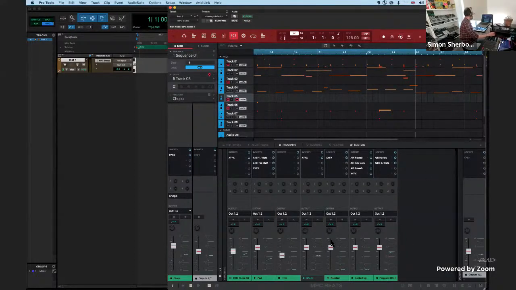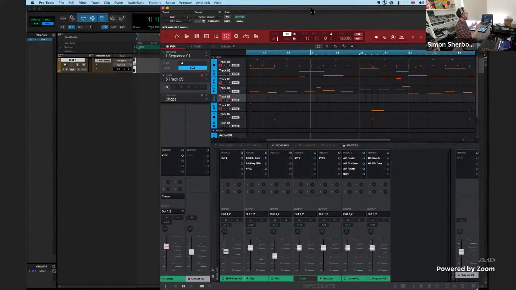Okay, so let's have a look what we've got going on. So what am I going to do with this? Now I could work with this. I could work with the MPC Live in this track. I could sequence it alongside what I want to do.